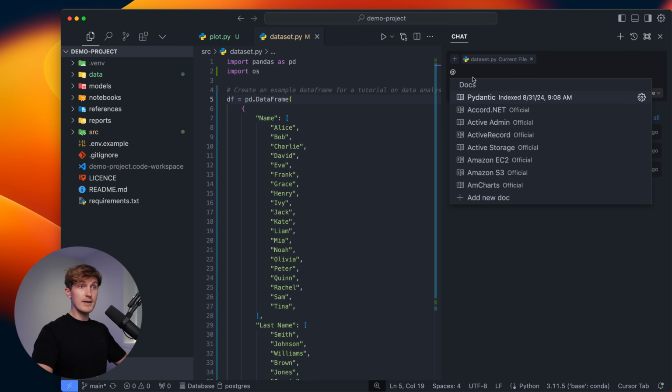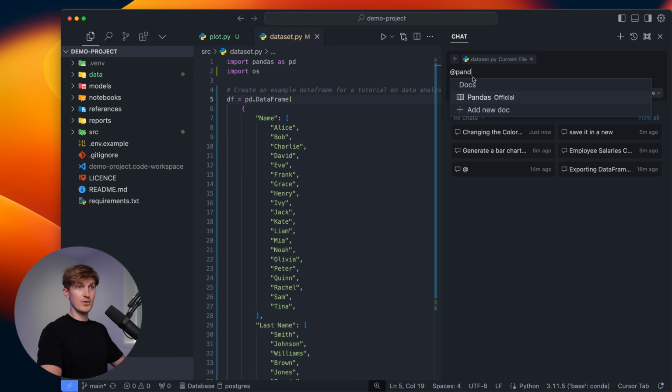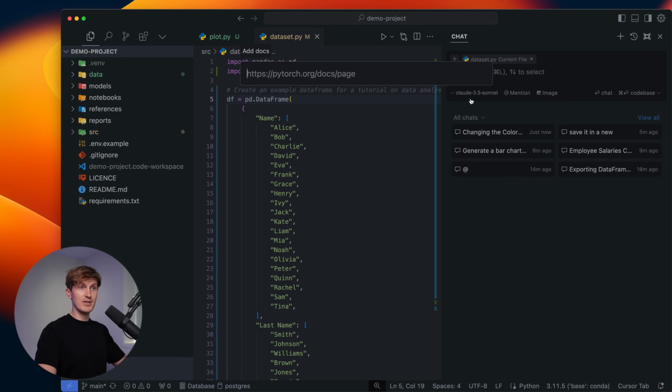So if you do docs, there's already a lot of documentation in here. So for example, the pandas documentation, you can reference that, but you can also add your own doc. So I just tested this with Pydantic. Pydantic, it's a Python library, you can pip install it, wasn't available in here, but I just added it. So you could just add new doc, put in a URL in here, and it will index that.